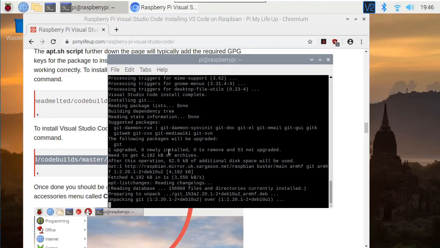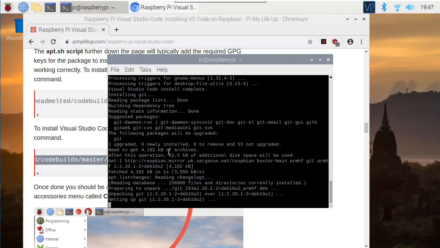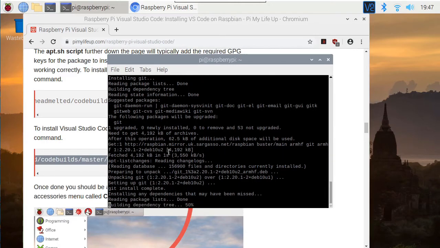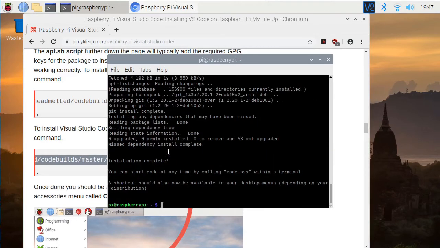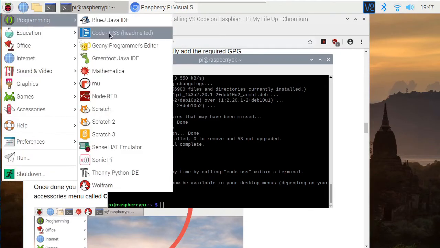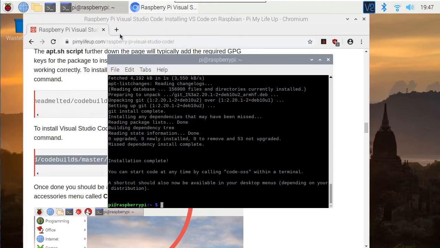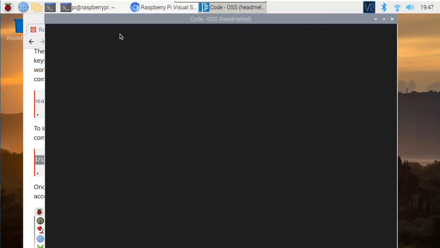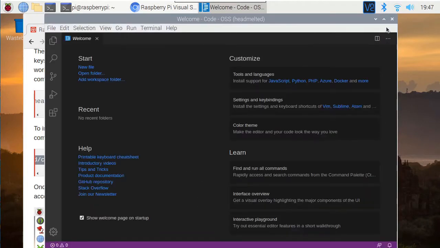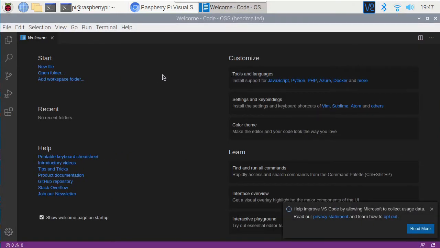But the main part of this is to use the Raspberry Pi by VPN, or actually plug a keyboard in it and plug it into a TV and use it properly. But we'll use VPN. There we go. So now we should have a new menu item called, there it is. Now that's Visual Studio Code. There you go. Who'd have thought it?